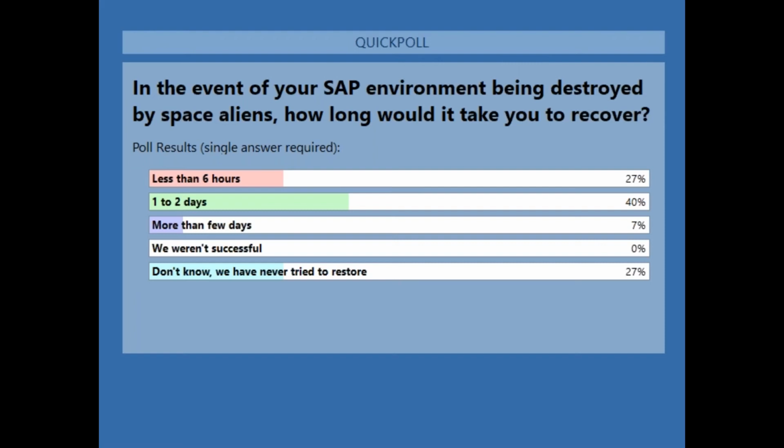And to wrap a bow around this question, over 70% of our people came back and answered. We've got 27% at less than 6 hours. You guys are in a good spot. 1 to 2 days is starting to take a little too long. More than a few days is going to be tough, depending on the business. Zero weren't successful, so that's pretty awesome. And 27% are down at we've never tried, which is a more common answer than it probably should be. So you're not in bad company, but it's a pretty standard thing.